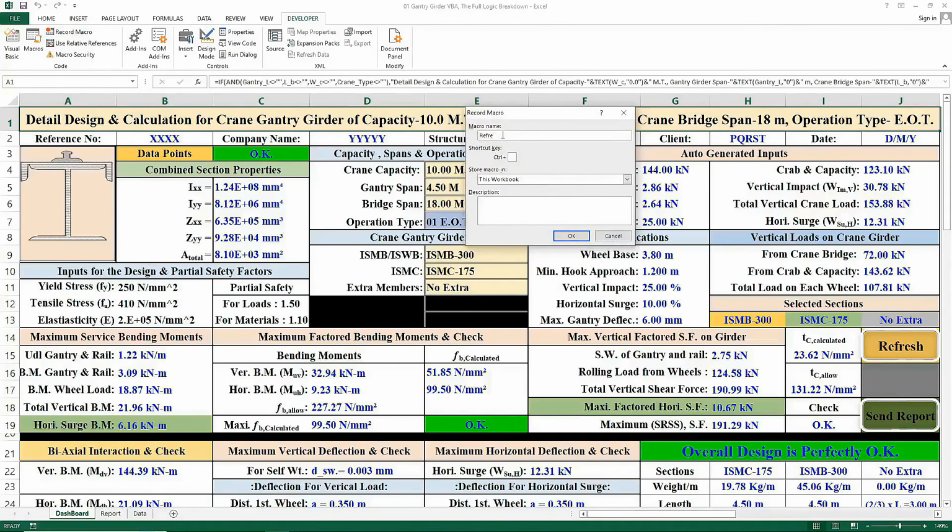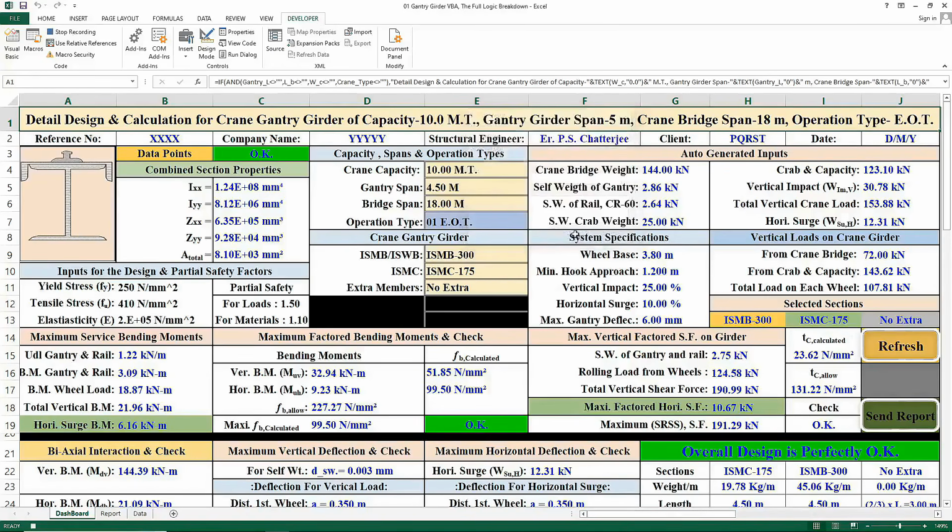In the macro name field, replace Macro1 with the word refresh. Be careful with the naming convention. Names must be short, unique, and contain no spaces. If you need a space, use an underscore. The description field is optional. For now, we will leave it blank. Click OK to begin recording.